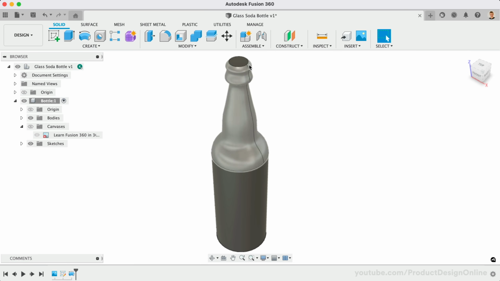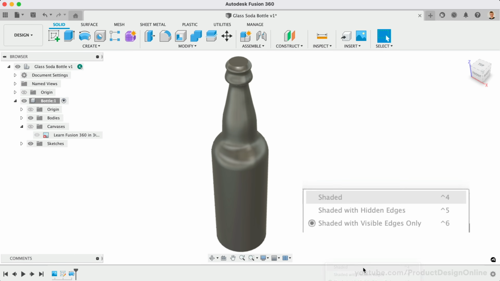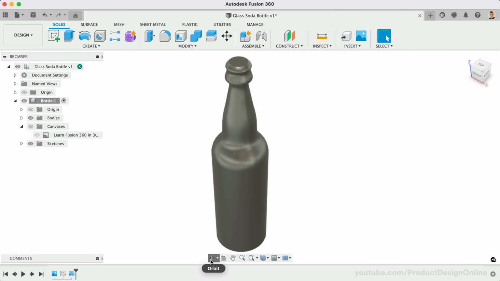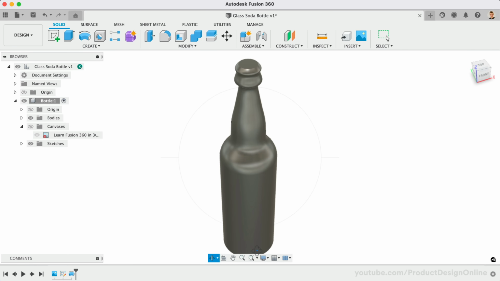You may be wondering why there are lines down the side of the model. This is simply the default visual style setting, which shows visual edge lines. It does not affect the 3D model itself. You can change this visual style option to shaded to see what the bottle would look like. This can be helpful to inspect the curvature of your designs. I'll change this back to the default, which is also my personal preference.